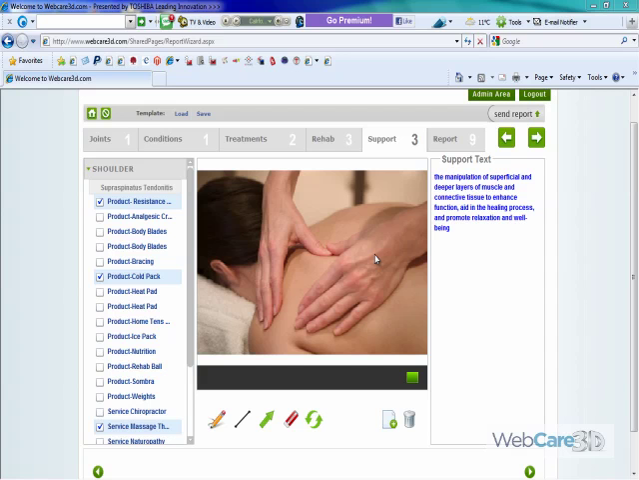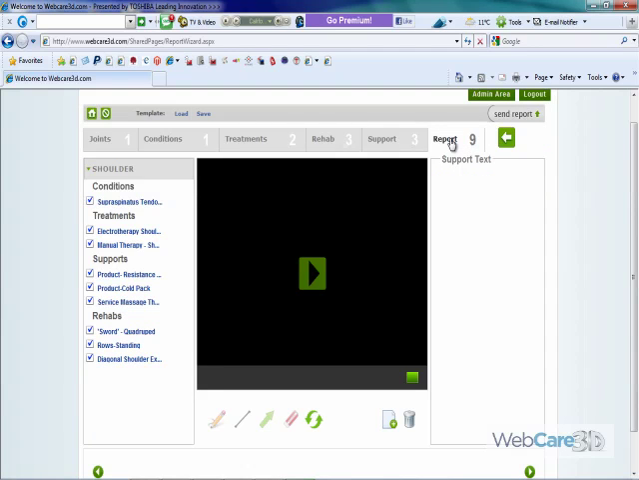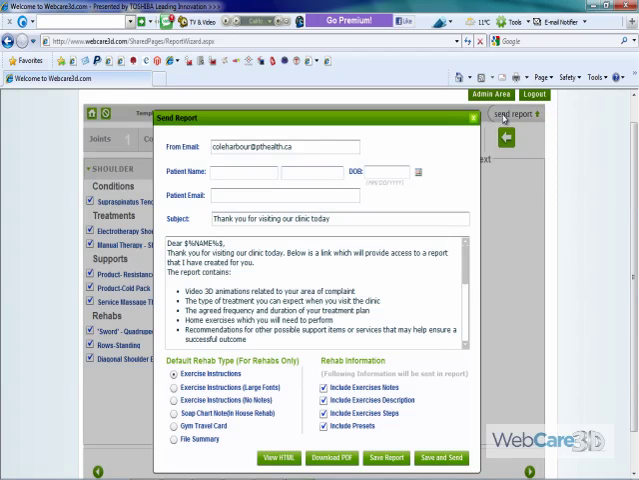So now that you've reviewed your conditions, treatments, rehab, and support with your patient, it's time to generate a report. You can click on the report tab to see which items are in the report, and then come up to the Send the Report tab. This gives you the option to generate a patient report.